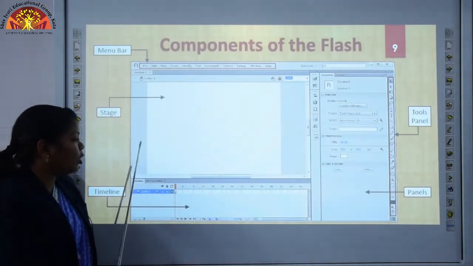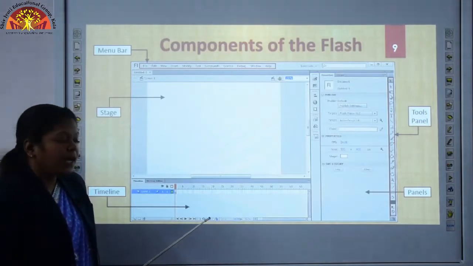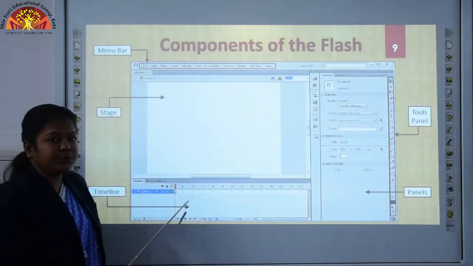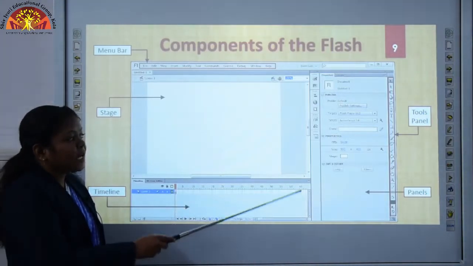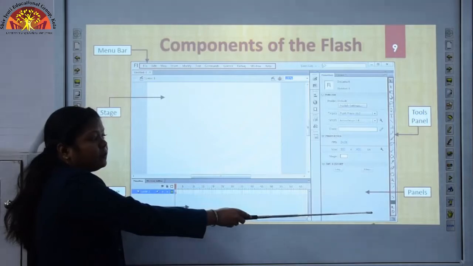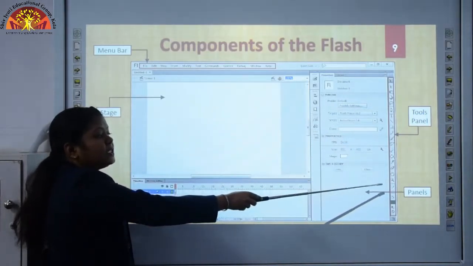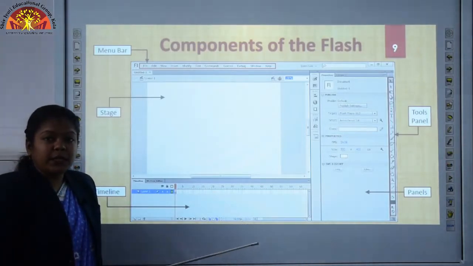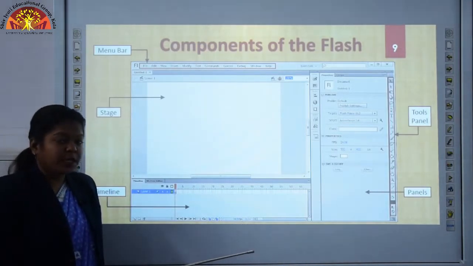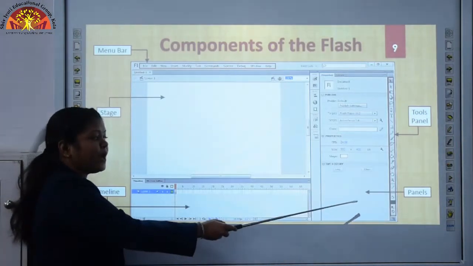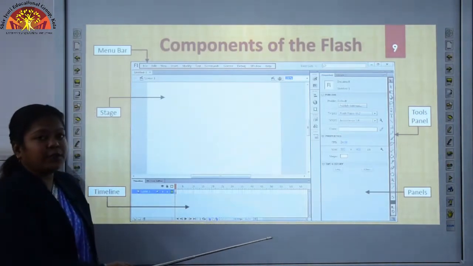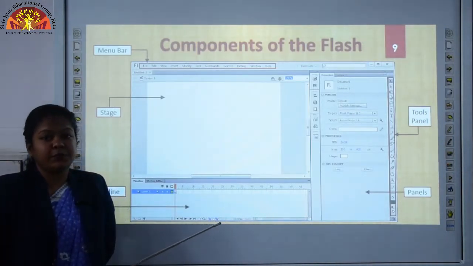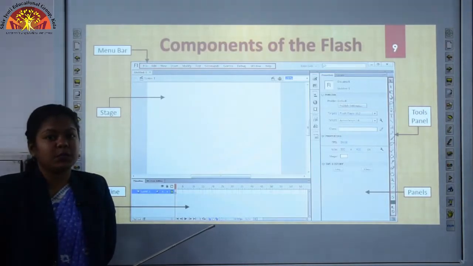The timeline is present at the bottom of this Flash screen. Okay. And here you can see, students, this timeline contains various frames which are divided into sections. Next, on the right side of this Flash screen you have the tools panel. Okay. This tools panel contains different tools to draw, to paint, to select or to modify. Okay. Next we have panels. Students, the panels are also present on the right side of this Flash workspace, and in this panel you can see the properties of the different tools which are available in the tools panel.